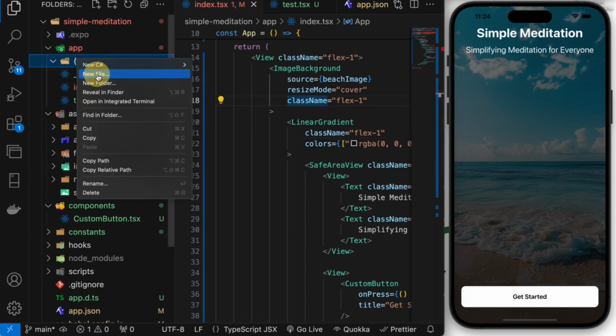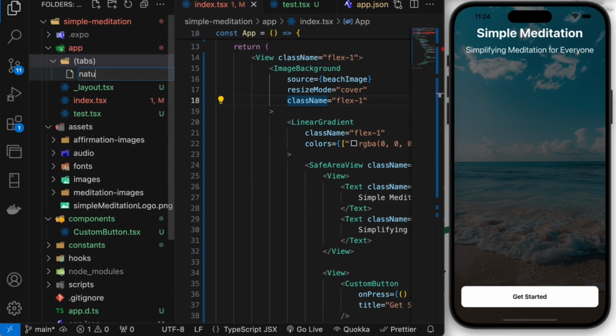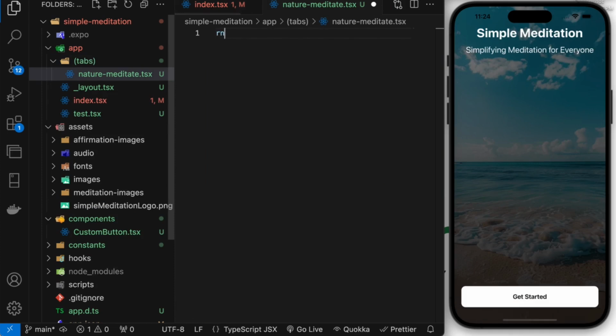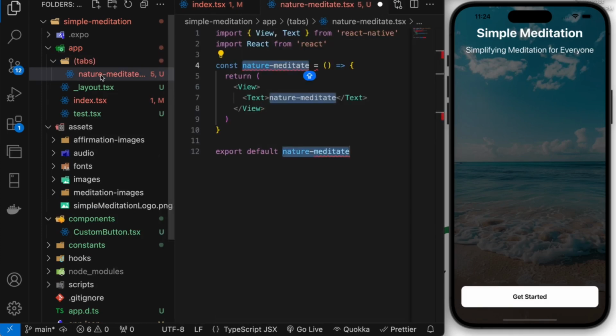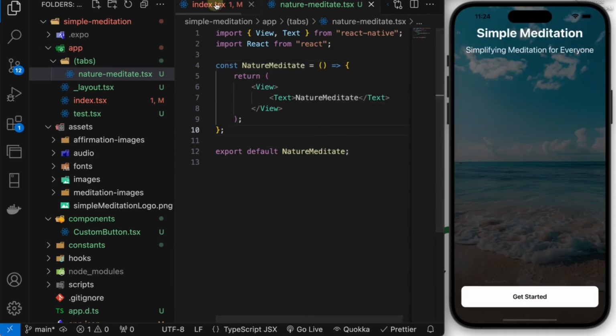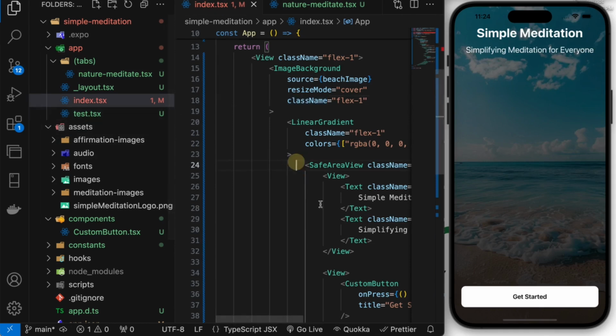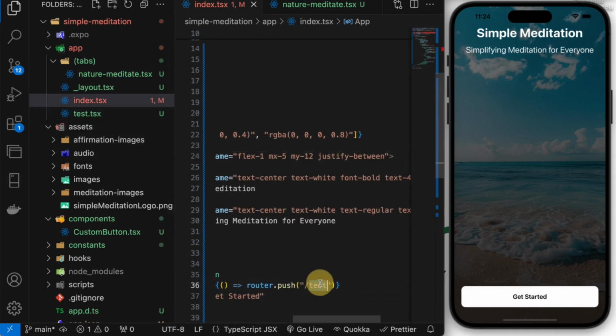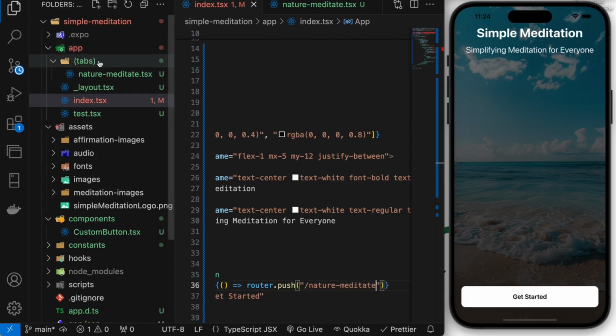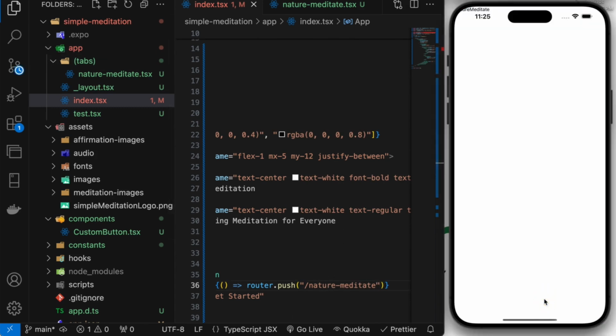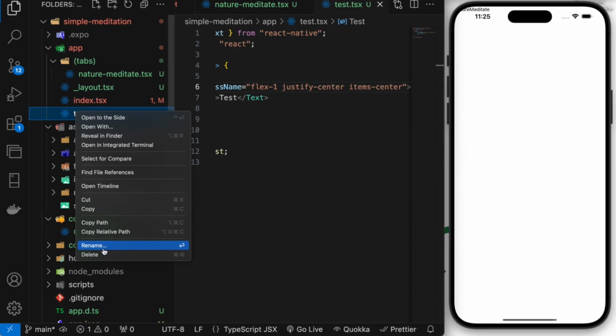So now we can add a new file here. And I'll name this nature meditate.tsx, React Native function export, and tab. I'll just name this nature meditate, saving that. So now instead of navigating to this test file, we can navigate to Nature Meditate. And because we wrapped it in a group, we don't have to include tabs in this path. So now when we click Get Started, it takes us to the Nature Meditate page rather than this test page. So let's remove this. We no longer need it.